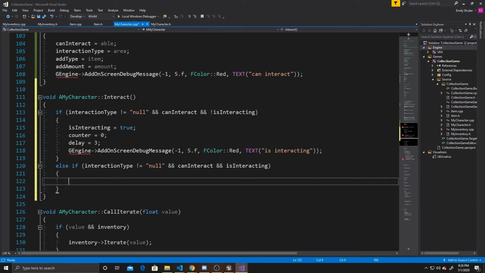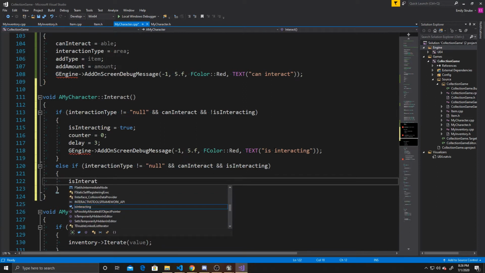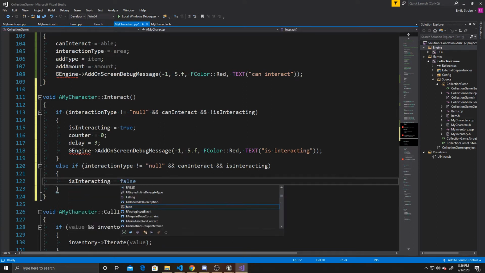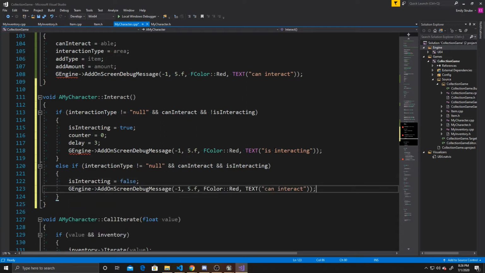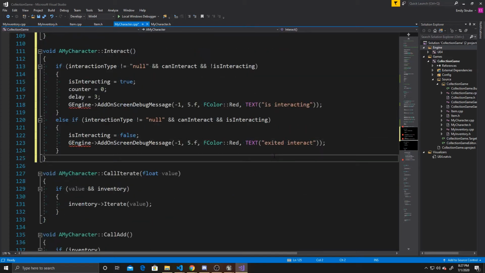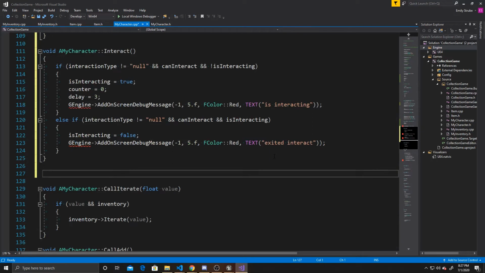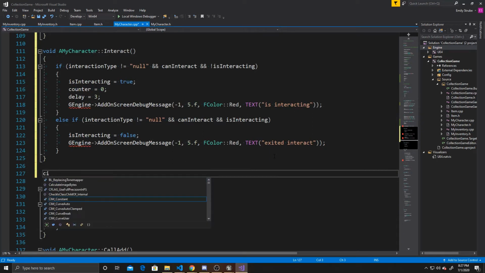And this is saying something similar to the if statement above. I can interact, but in this case I've already been interacting and I want to stop. And so all we have to do for that is say is interacting equals false. And then once again, I'm going to add another debug message just so we can see the code happening in the scene. And this time I'm going to say exited interact. And that's everything for the interact function. So now we can go ahead and create our final function, which is collect from area.